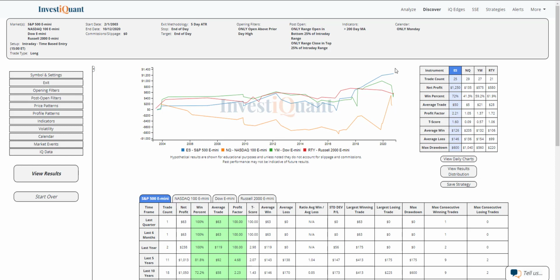Historically, the S&P has 25 samples here, the NASDAQ 29, the Dow 27, the Russell 21. So similar sample sizes across all four instruments. And when we look at the win rates, we'll see 3 out of the 4 of them are fairly bullish, and then 1 of them is a little bit weak historically.